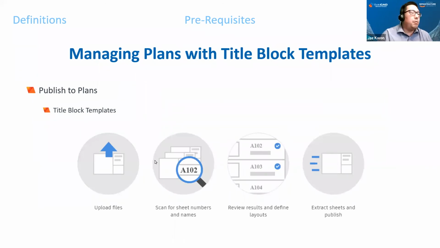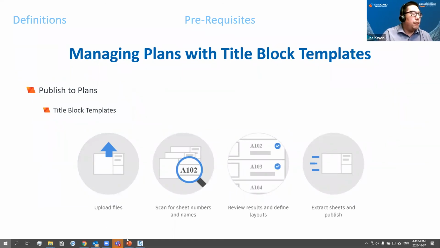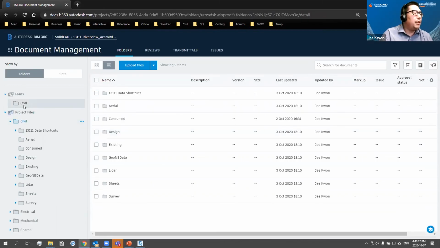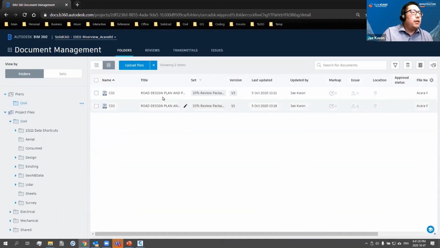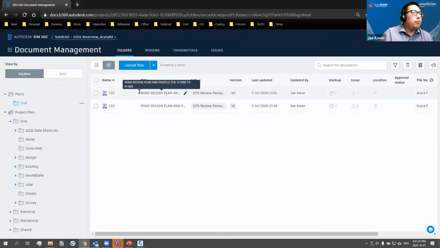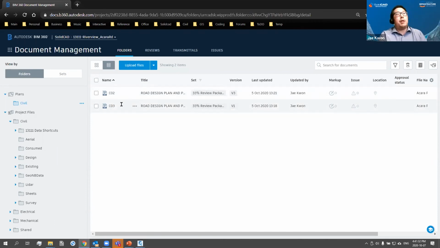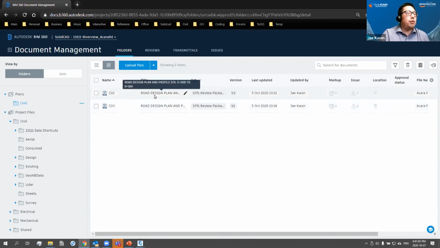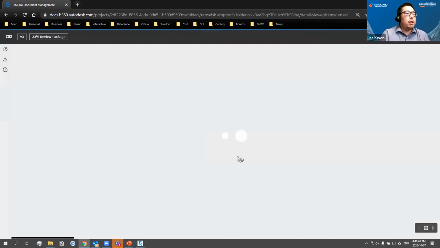Managing plans with title block templates. I don't really have the time to demo the actual creation of plans, but I'll show you how it works. So what happens is when you upload a plan, notice these columns, CO2 title. So by default, drawing number and drawing name, it's organized by that. So you can upload different PDFs with different names, but what it does is it scans the drawing. And let me just open this up.